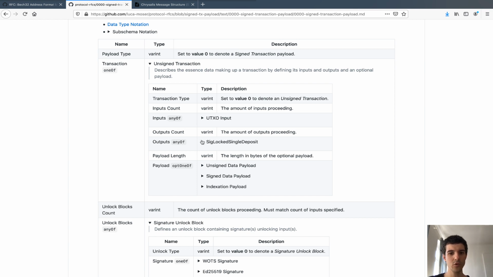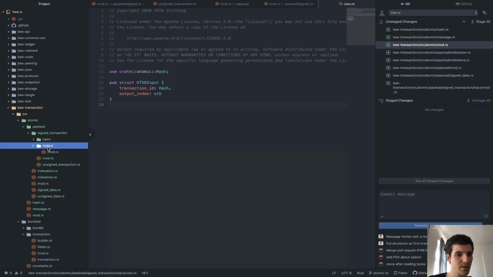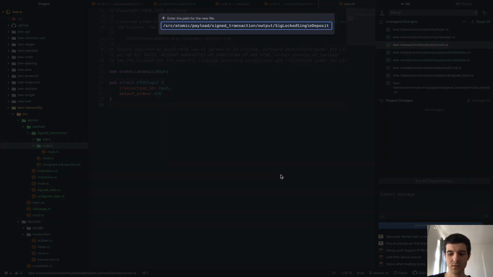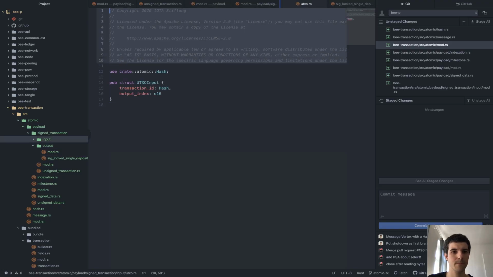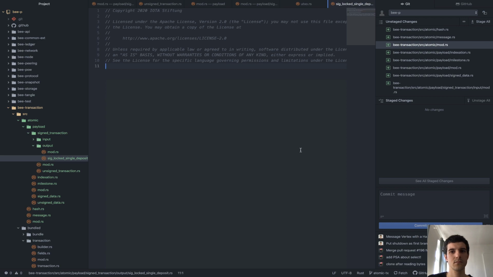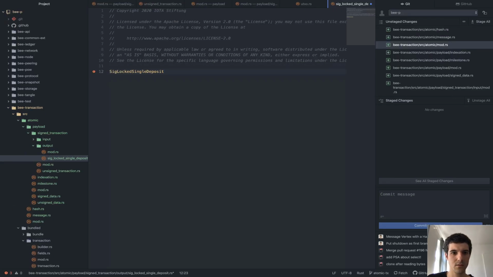And then outputs, we have this one that I'm going to create, new file, .rs. So this is seed locked single deposit.rs. All right, copy pasting that. So struct.